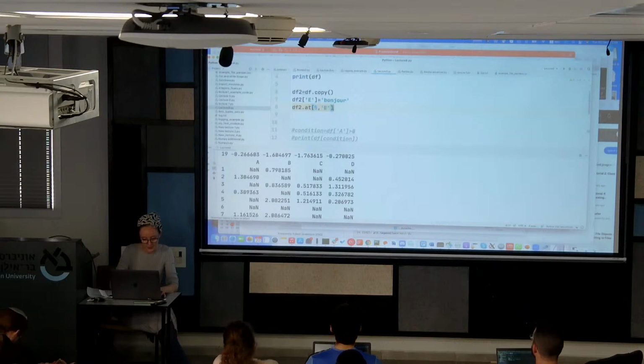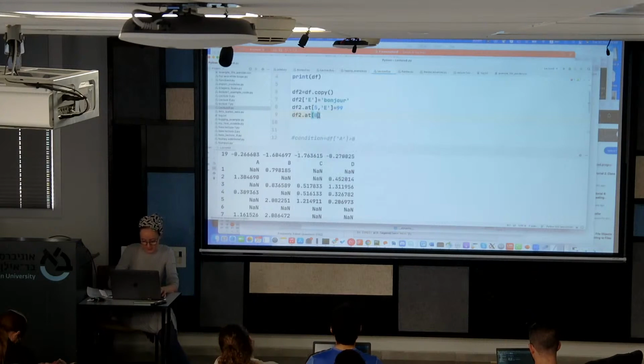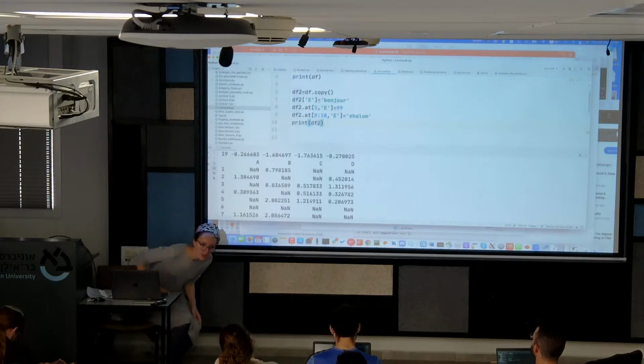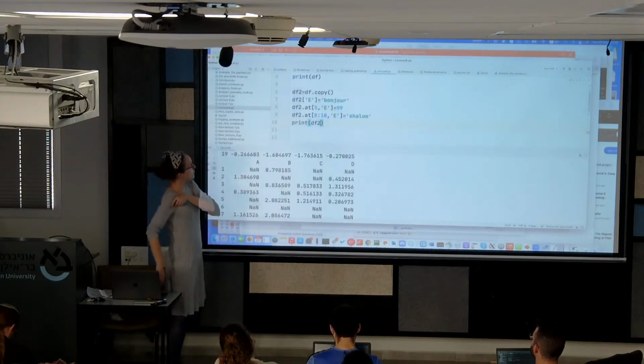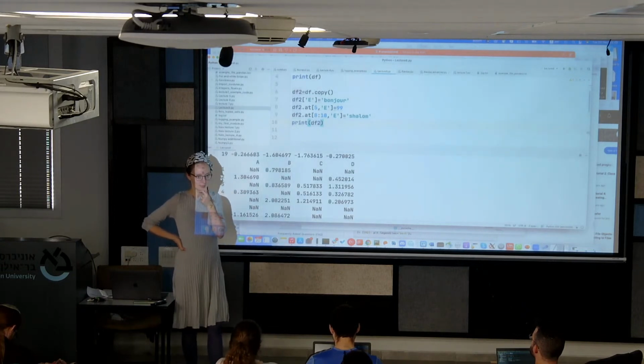E5 equal 99 and df2 at. This is actually giving me the opportunity to show you how to set values in a data frame. Okay, so what did I do here? I made a copy of df because I wanted to keep df for future use.